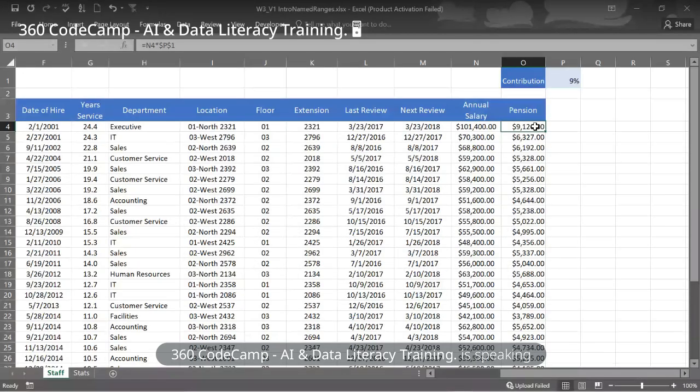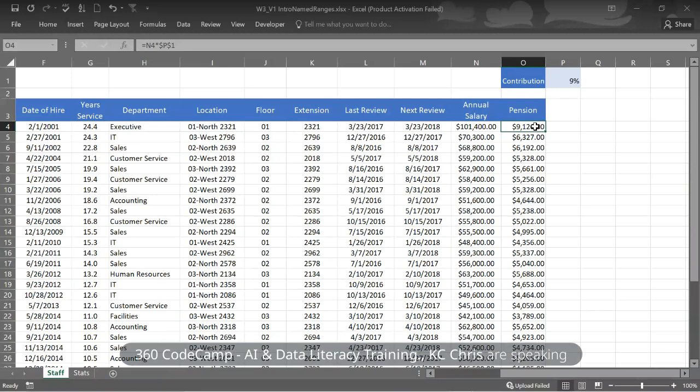But let me just tell you, name ranges make this formula cleaner. Instead of the M4 times dollar P dollar one, name ranges make it cleaner. So using the dollar P dollar one is correct, right? As you can see, we did it, it works, but it doesn't look very nice. What if we could name that cell something like pension rate? So what we will do here is make our formula more readable.